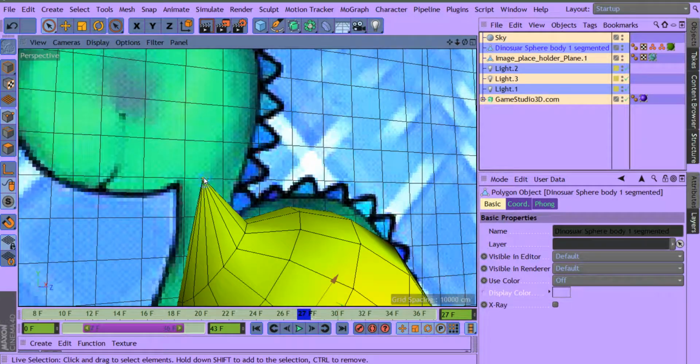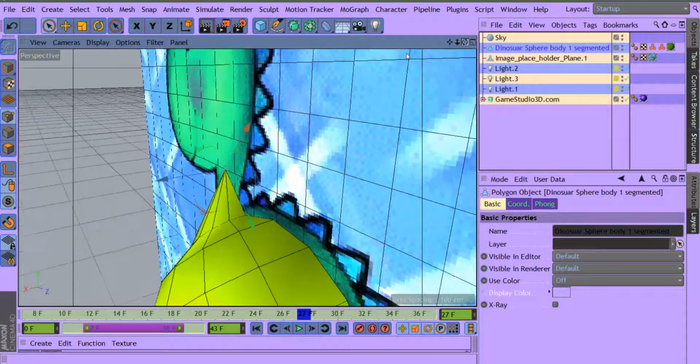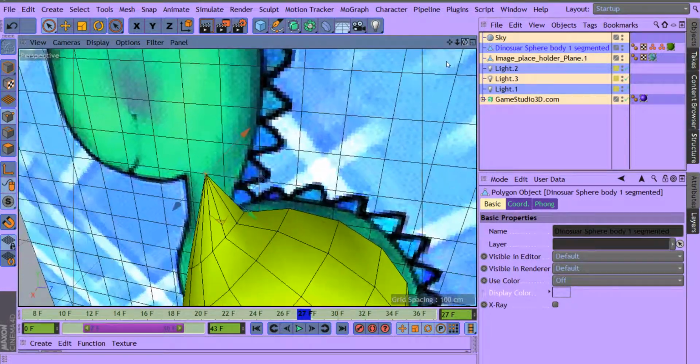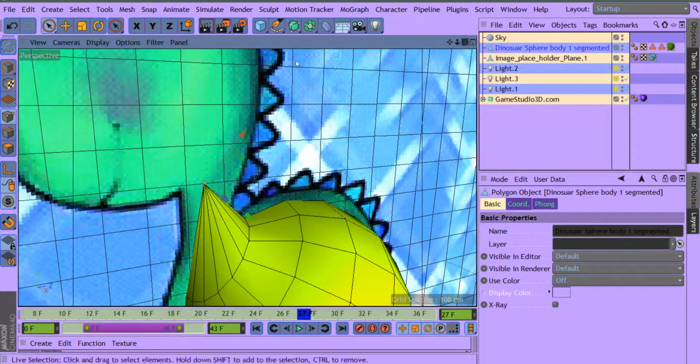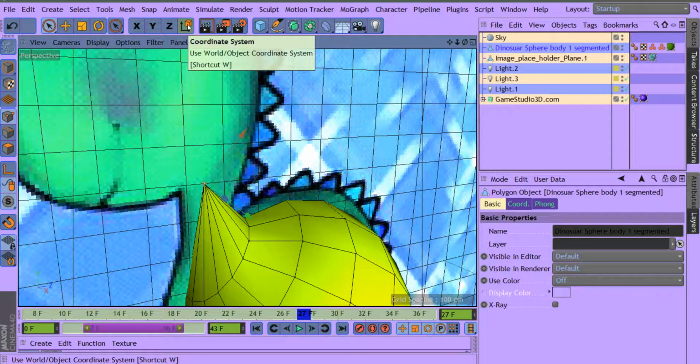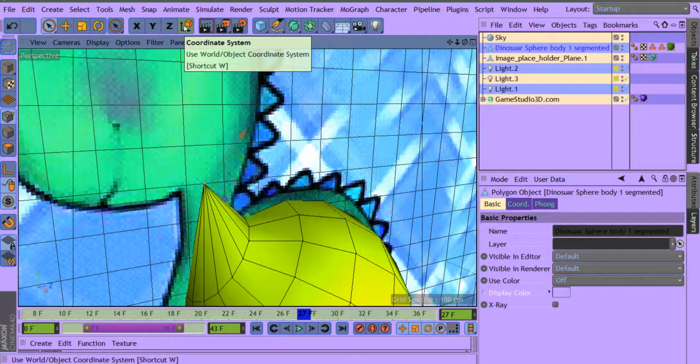So up here, let's select the points. Make sure that you have your dinosaur selected in the object menu. And we selected our points and we can see our arrows are kind of going the way of the object on the 3-axis. And if we come up here to this top menu and we hold our cursor over, we can select the coordinate system.